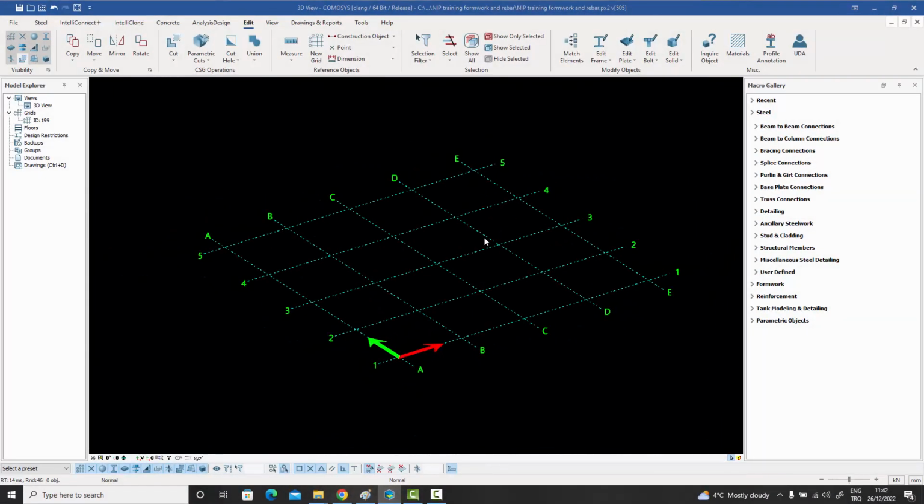Now, the next thing which I want to talk about is the IFC import feature, which we have implemented in this version of Comosys. Now, IFC is fast becoming the standard mode of interoperability between programs. All the major software which we use in the construction industry, they're all trying to have IFC import and export capabilities inside their softwares. Now, as you would already know, we already had the IFC export feature inside Comosys.